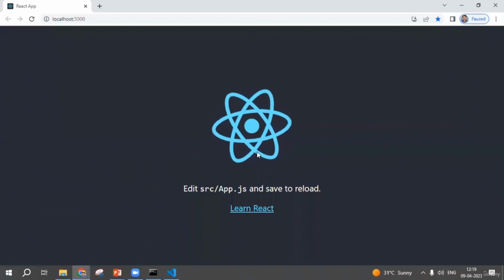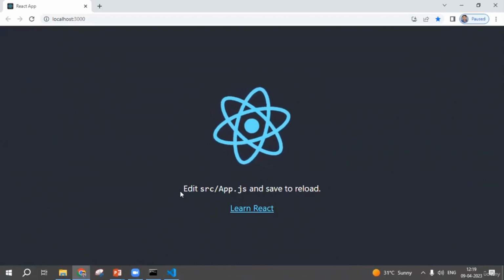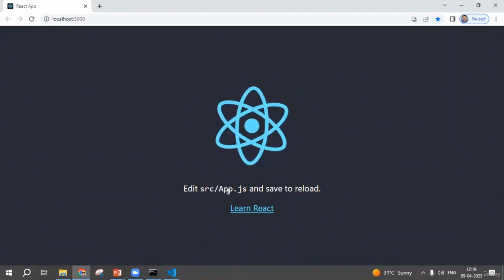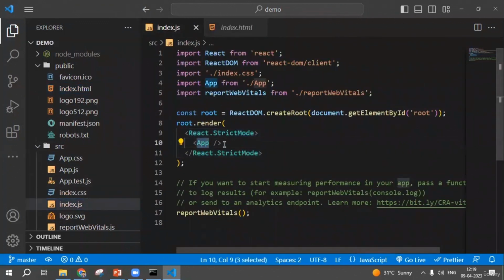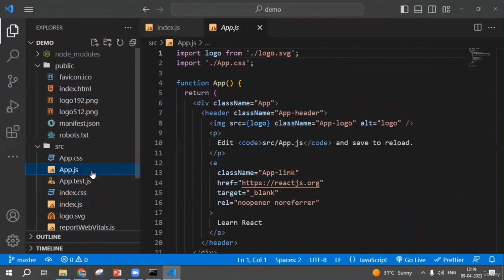Now the question arises: where does this logo come from, and what is src slash App.js? We have to understand that in index.js we have seen this App tag. You might think you have never heard of this kind of tag in HTML. It's not a part of HTML, it's a part of JSX, or we can say it's a part of React. This App element we are getting from this particular path, and this particular component is coming from this file, which is App.js.